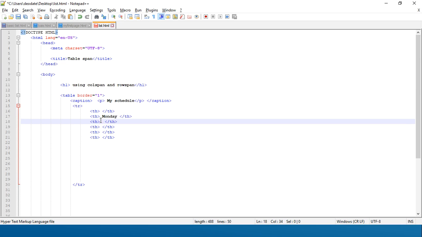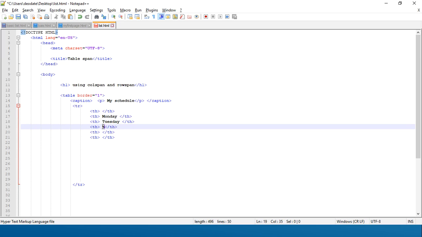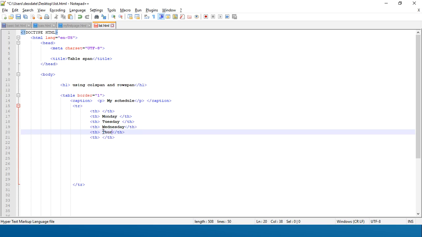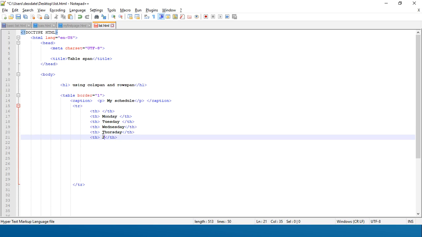Monday, Tuesday, Wednesday, Thursday, and Friday. Right, and let's save it and see how it looks. Control S. I save it and I'm going to check it out to see how it looks.